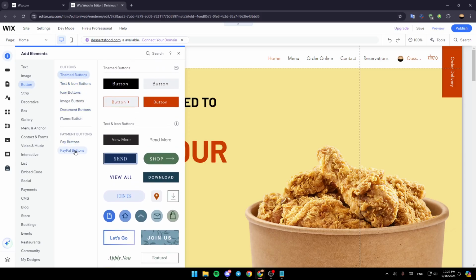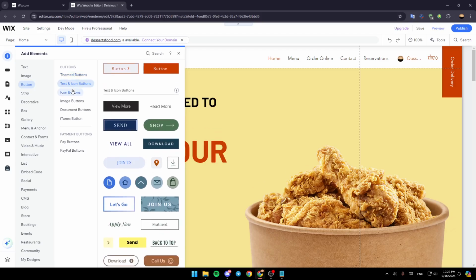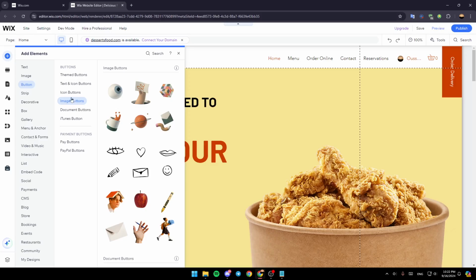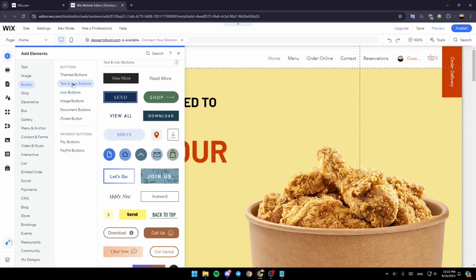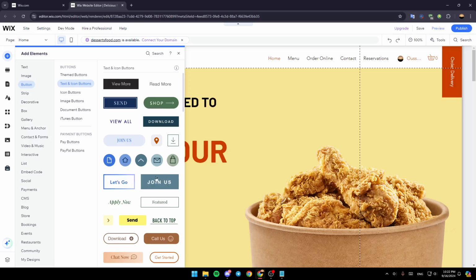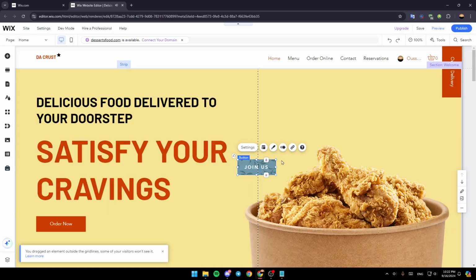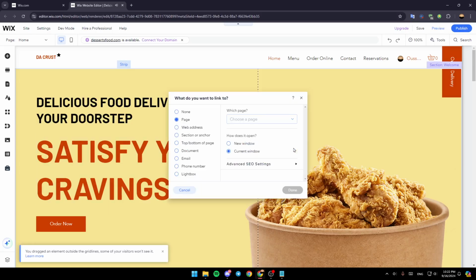And then here, as you can see, guys, you're going to find all of these options, theme button, text and icon button, and so on. So you can choose the button that you want. For example, I'm going to choose this one, join us button. And then you can go ahead and click on link.